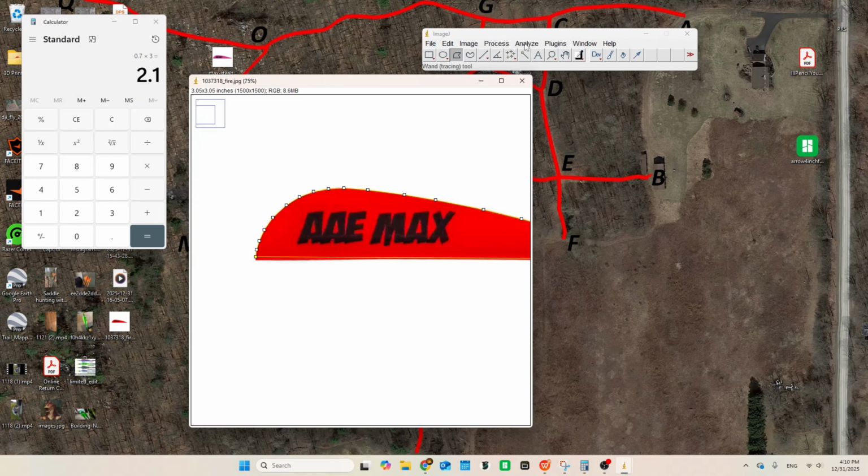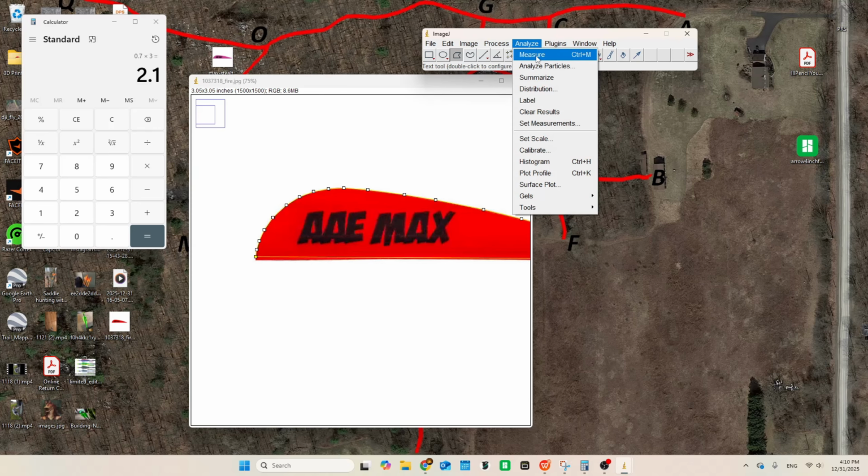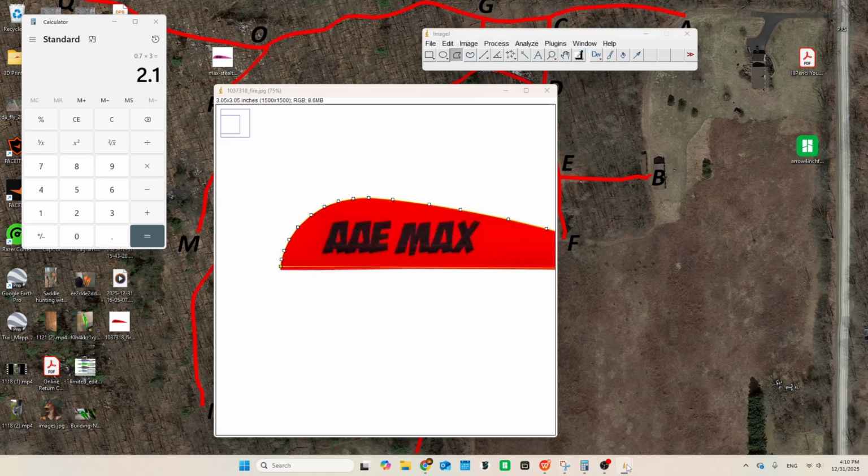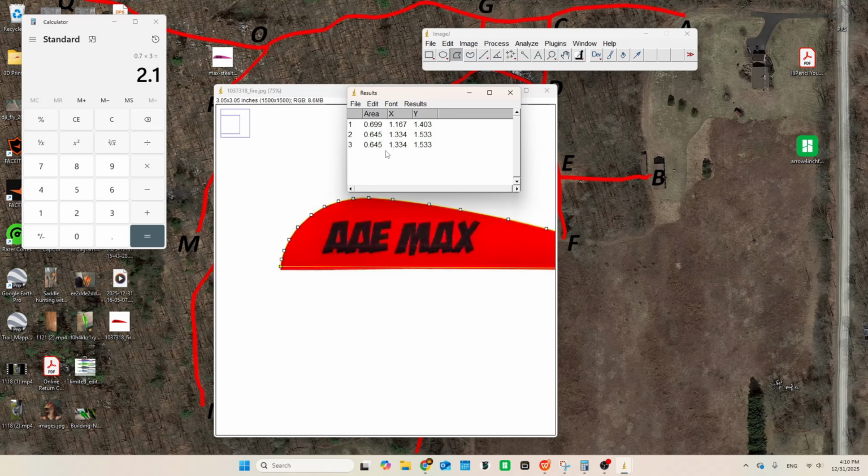Okay, so go to Analyze and Measure. Oh, here's my measure window. Okay, so these vanes are 0.645. Let's see what 0.645 times 4 is. There you go, 2.58. We only had 2.1 square inches for the Max Stealth, and now we're up to 2.58. So you know that your Max 23 in a four-fletch configuration will be more stable than your Max Stealth in a three-fletch.